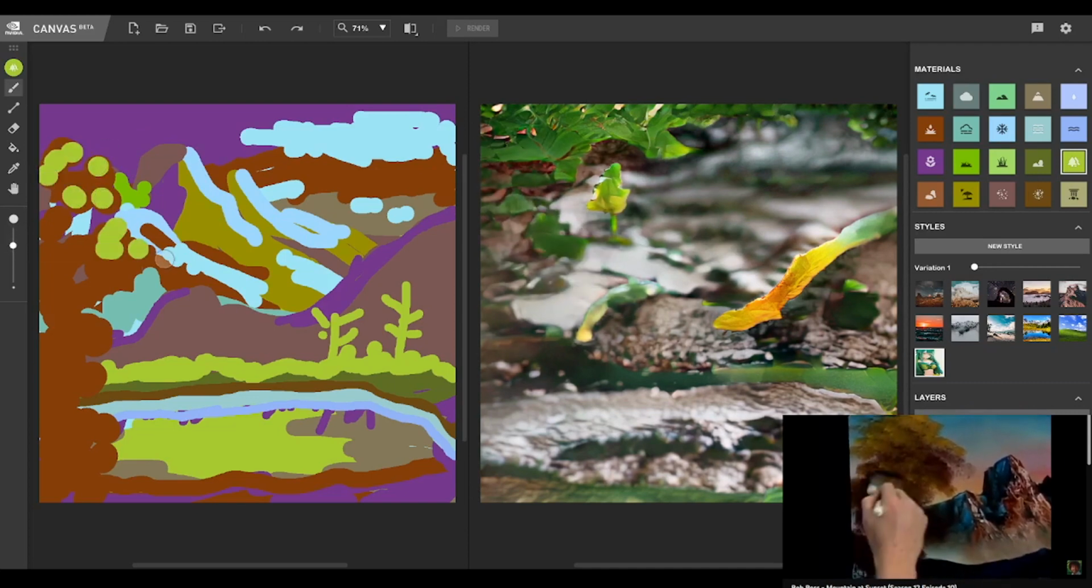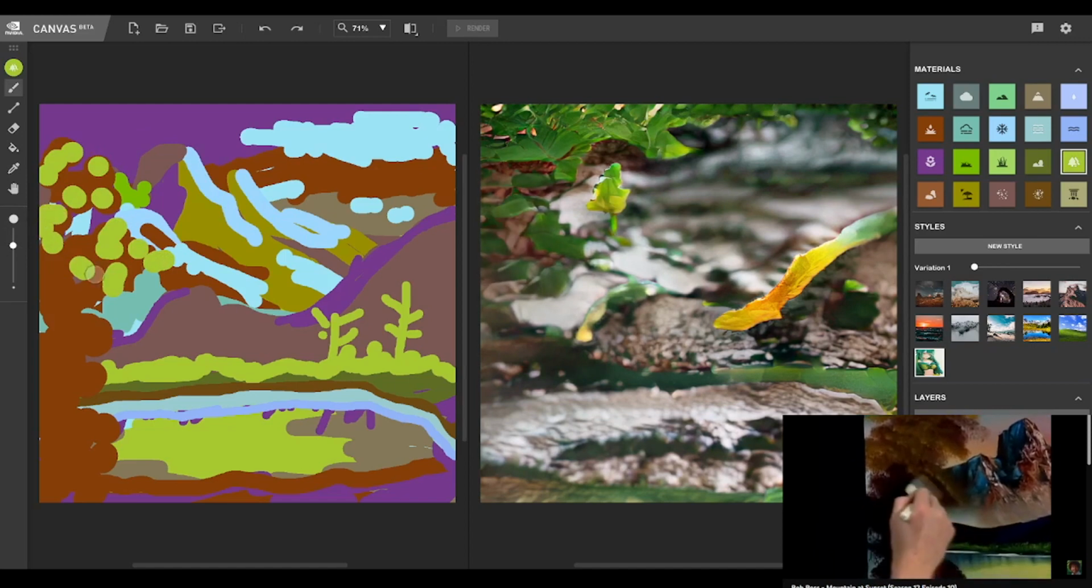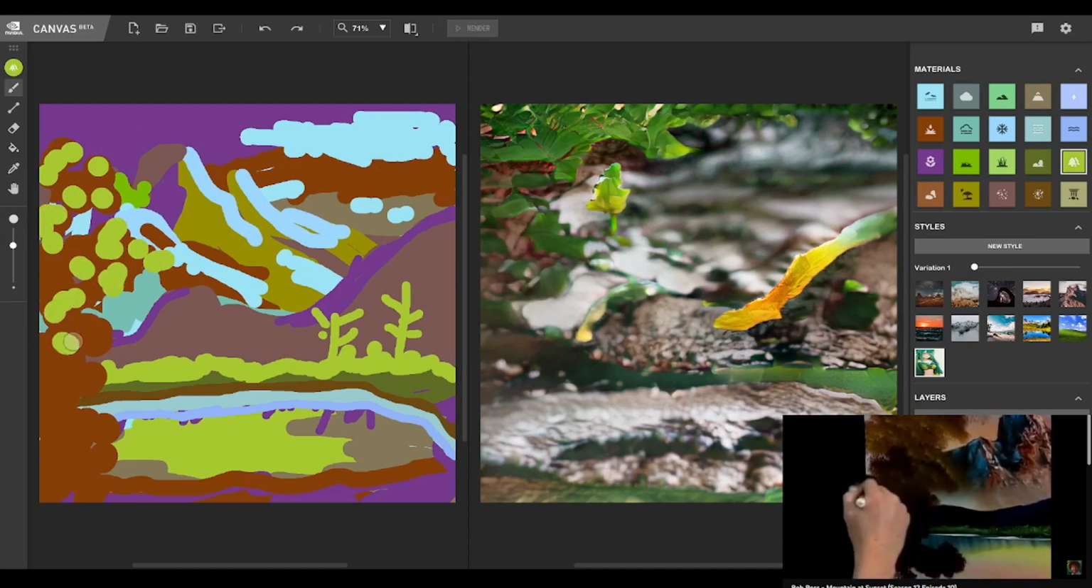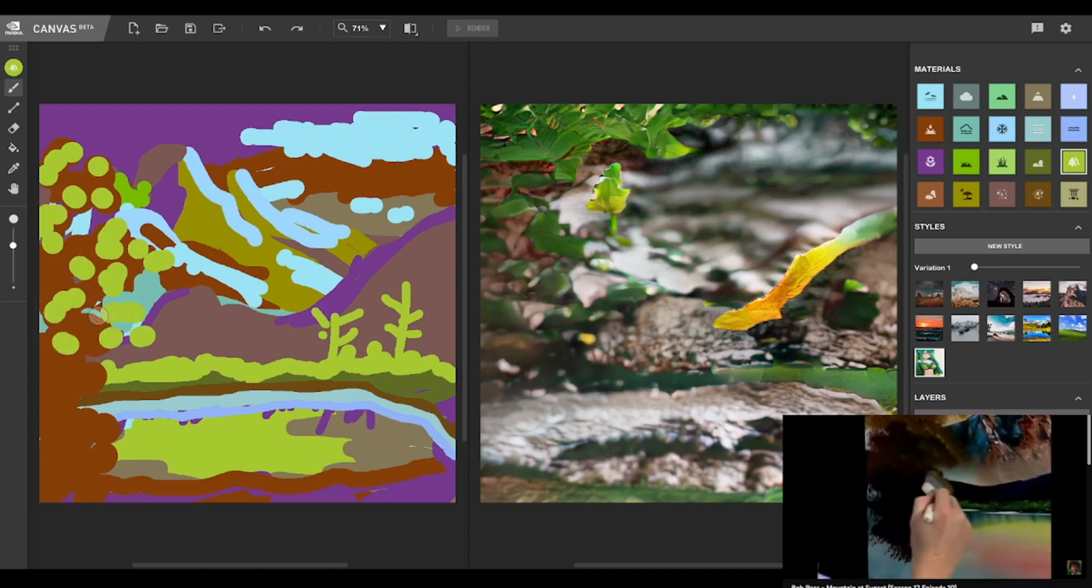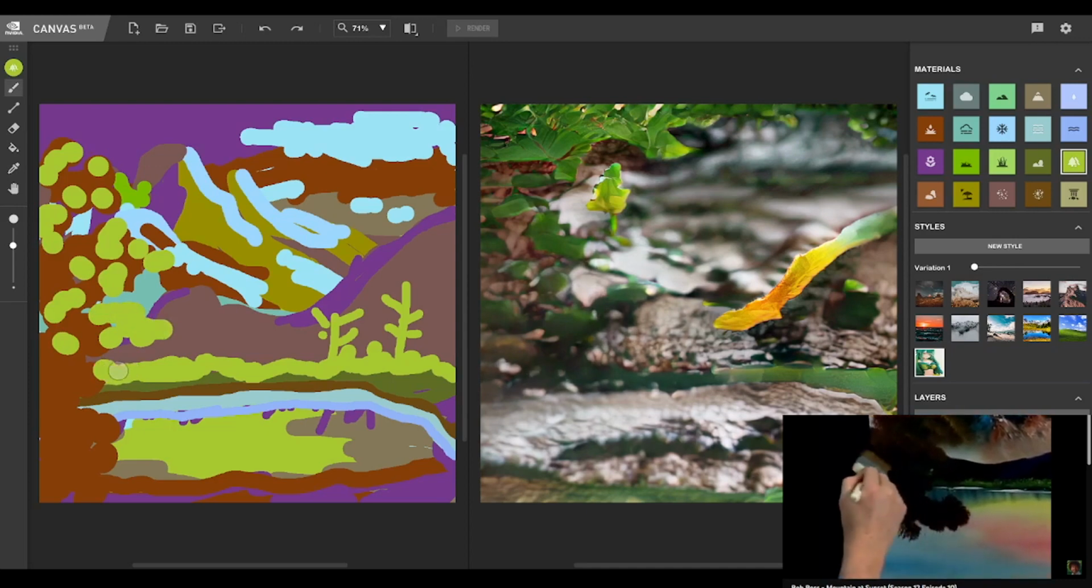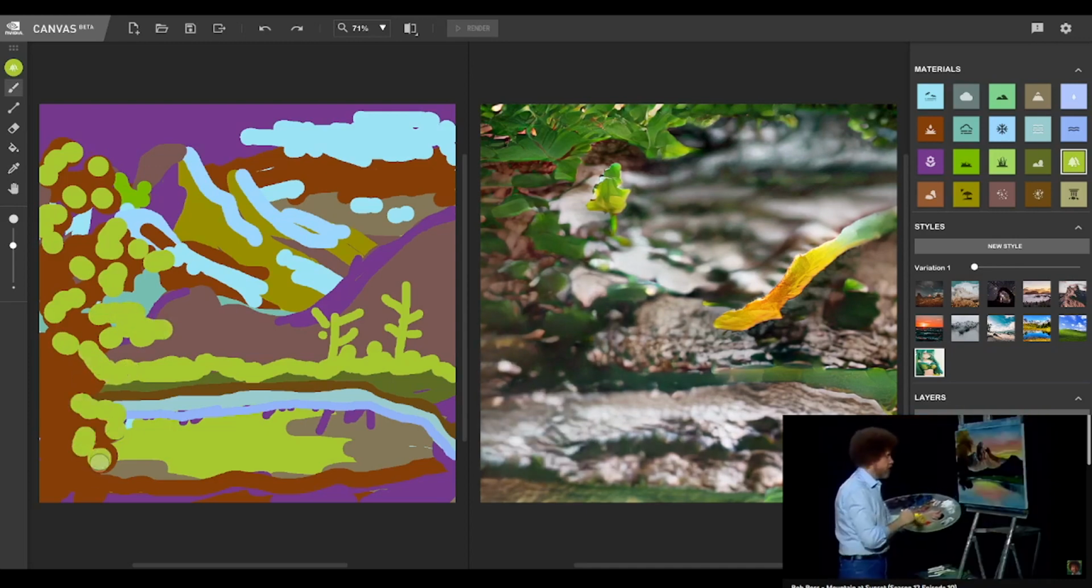There. Okay, I got you. And this is the back of the tree. We paint the back of the tree, then we'll come back and paint the middle of the tree, and then we'll put the highlights on.